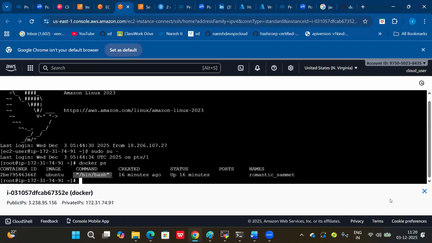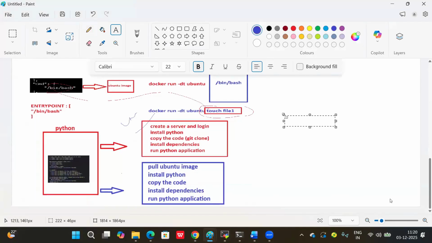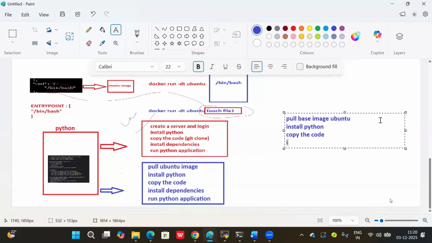Okay. Now in this case, let's add all the instructions of what I did. First, I have taken a base image, right? Pull the base image Ubuntu. Clear, guys? This is the first step I did. Next, install Python. Next, copy the code. Next, install dependencies. Next, run the code. Clear, guys? Run the application.